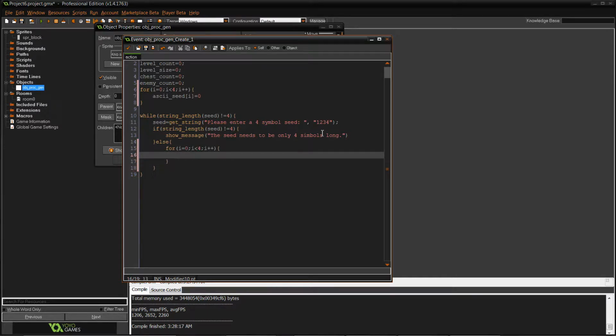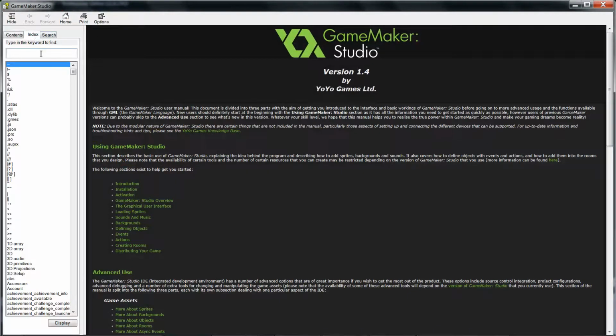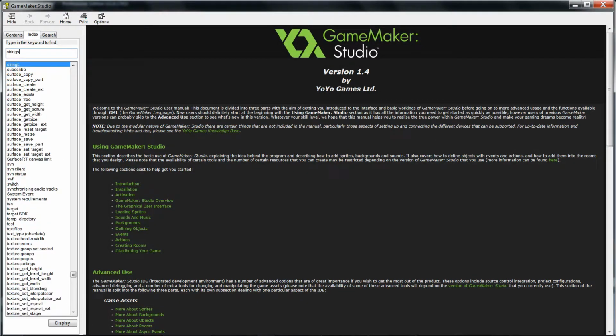The setting up in the beginning is kinda slow, then you'll see how actually simple the entire thing is. So we're just going to say ASCII seed i equals. Now we're going to check up the save files and look for strings.